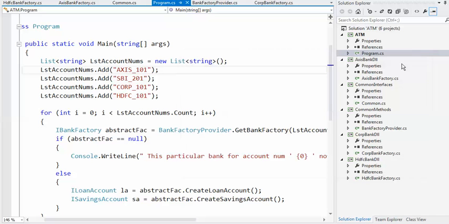So now that we have separated these projects using the abstract factory pattern, let us see how easy it is to add a DLL that services SBI customers. Now let's pay attention to the fact that I'm not going to change much of the existing code in the client or any of the existing bank DLLs.